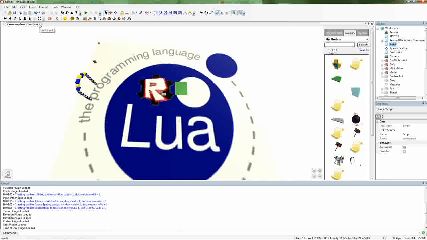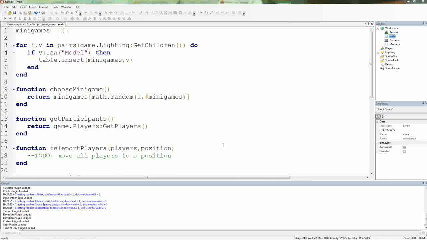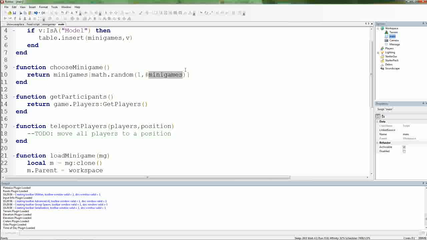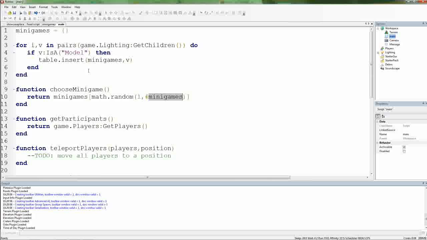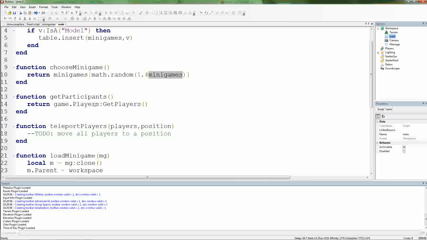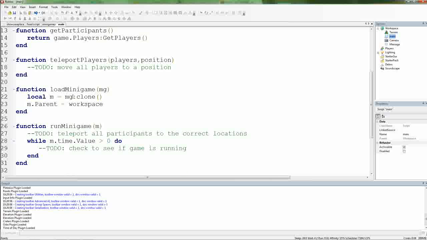So now we're going to go on to the minigames tutorial. What we can see here is we've got the choose minigames, we've got the get participants, but remember in future we're going to make this get participant function actually choose, because you might want people to say in all admins command, in all minigames is probably something where you can opt to spectate or something. So in future we're going to make the get participants only return that. Teleport players we haven't actually made yet. Now run a minigame.